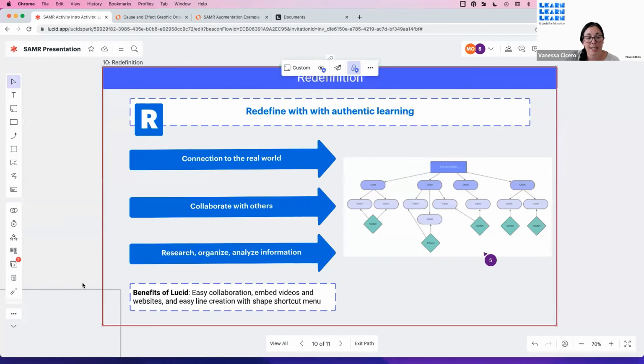For our redefinition, you'll notice here that original worksheet, we're going to redefine it with an authentic learning opportunity connecting to the real world. So in this activity, the students are connecting to real world problems and cause and effects. They're collaborating with others in a digital space.